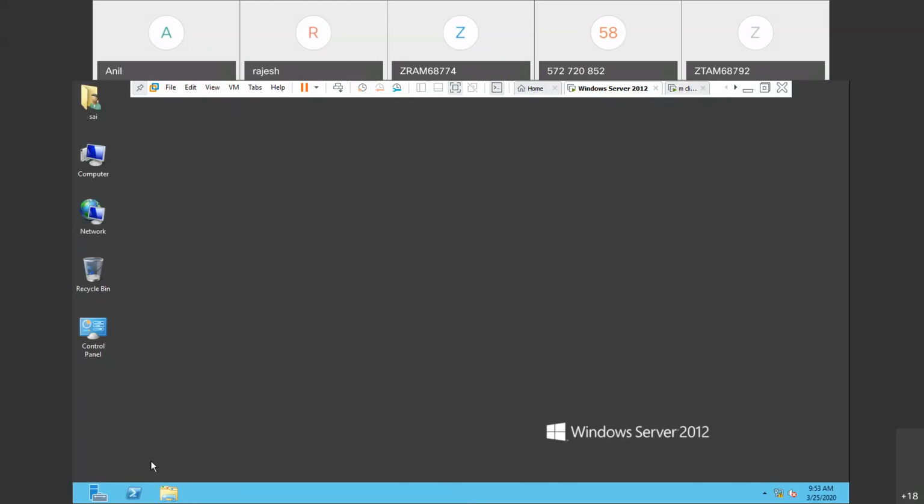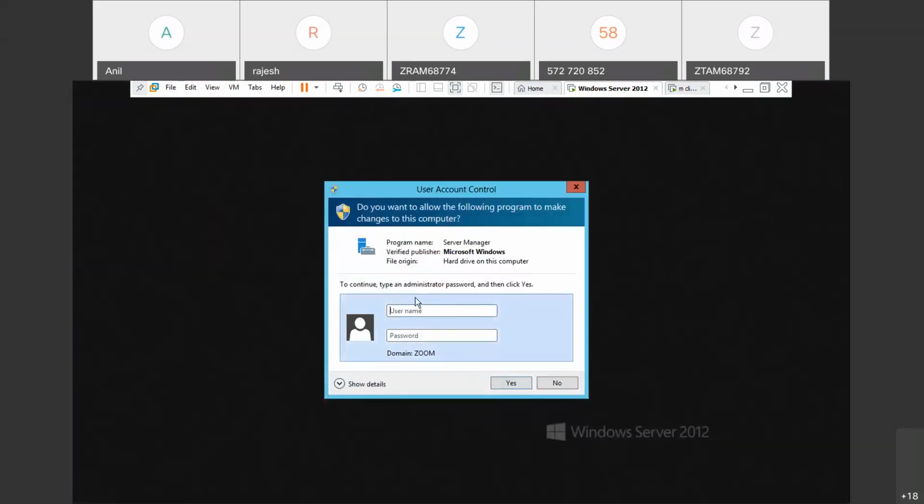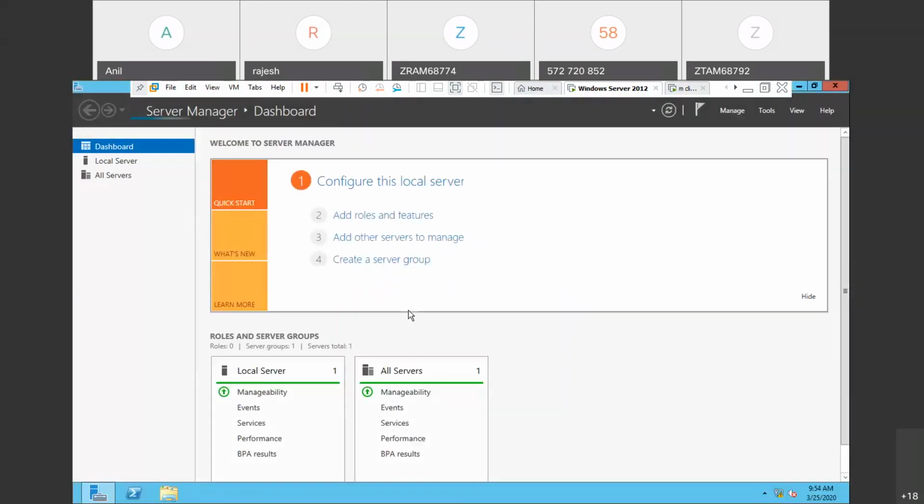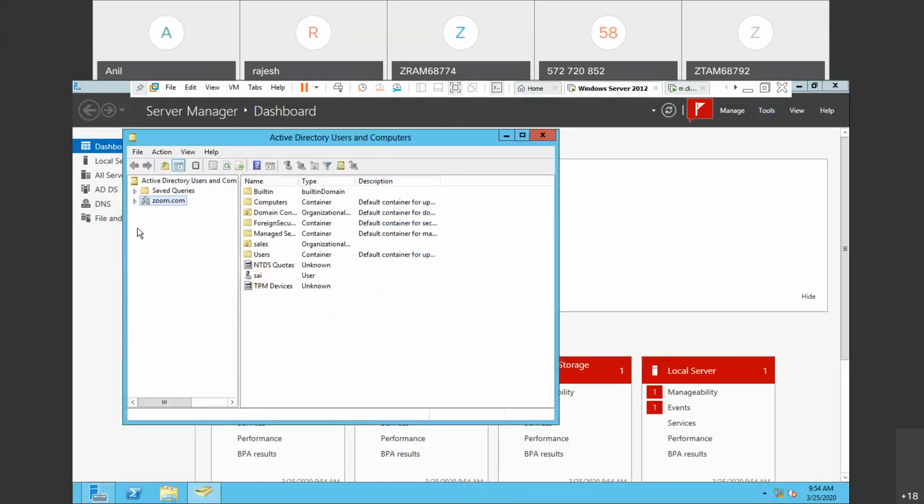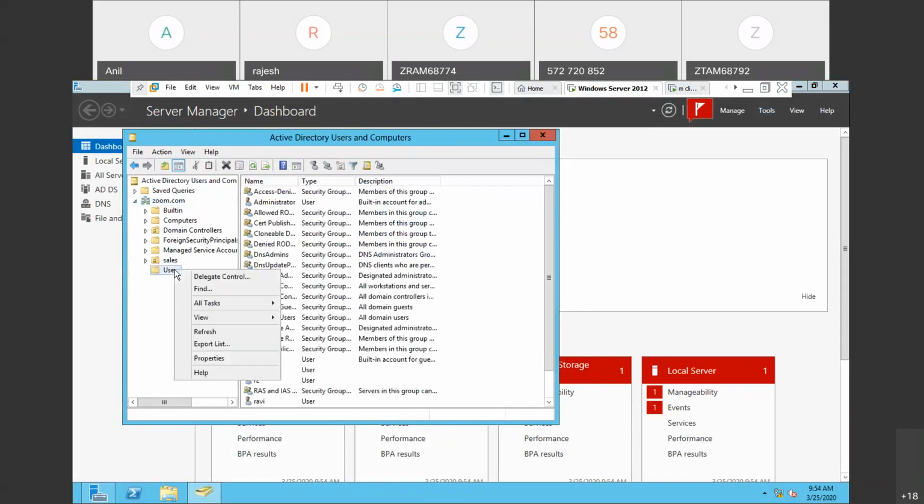Now I'll go to the same console, the ADUC console. It's asking me for a password. I'm not aware of the administrator password, but I'm aware of mine, so I've given my details. Now it is open. Go to the ADUC console. Now you try to create a new user. Previously you were not getting the option. Now you are getting the new user option.